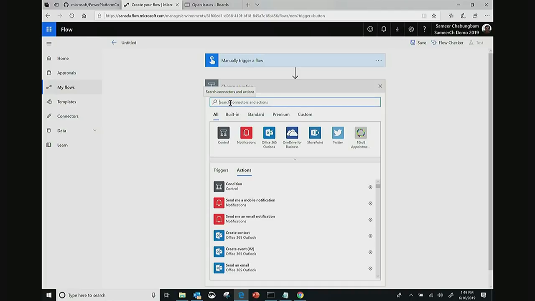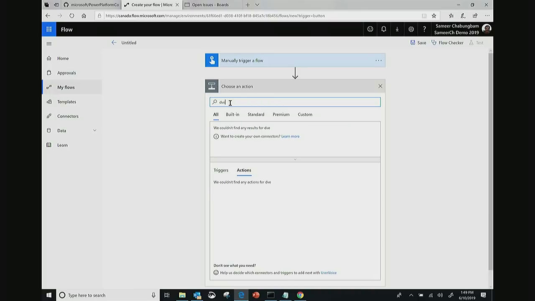For our example, I'm going to go to Visual Studio, or it's now called Azure DevOps. I'm going to connect to Azure DevOps, run a query, get the result, and send the result as an HTML to some email address. OK? So let's just quickly do that.